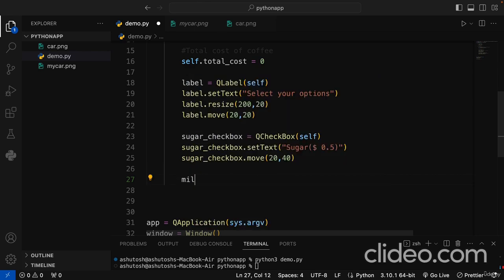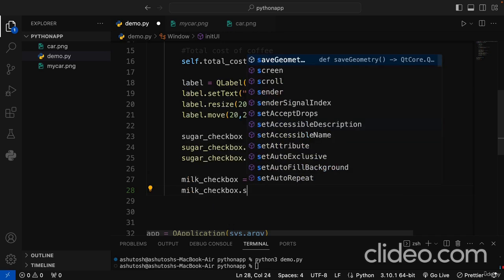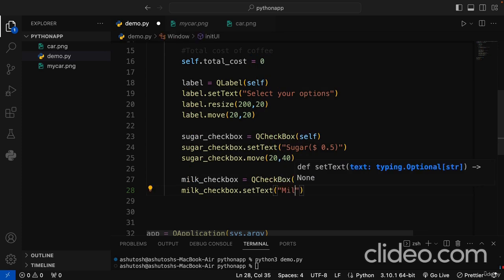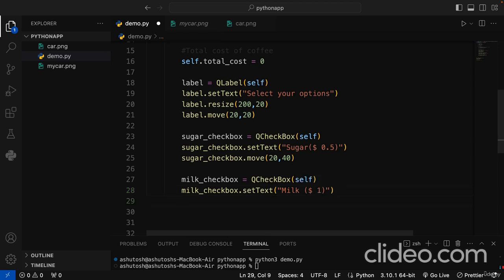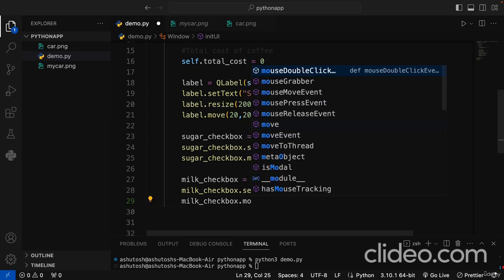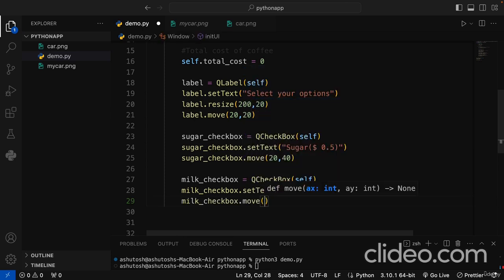So here I'll say this is going to be milk underscore checkbox. This is going to be a QCheckBox as well. So QCheckBox, pass in self, and then milk checkbox dot set text, and set the text of this thing to say something like milk. And let's say if we add milk, the coffee is going to be costlier by $1. So I'll add $1 here as the text. Now let's also add this milk checkbox to the window. So let's move it to the window at position 20, 60.